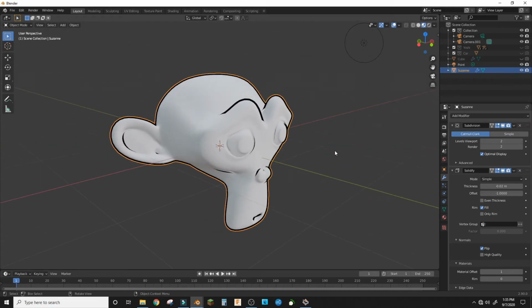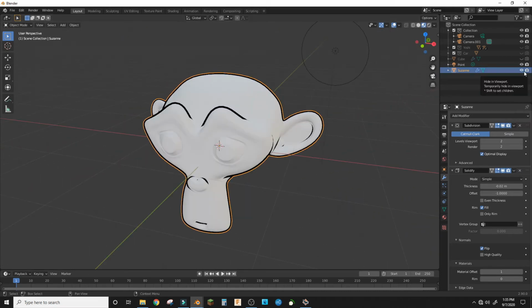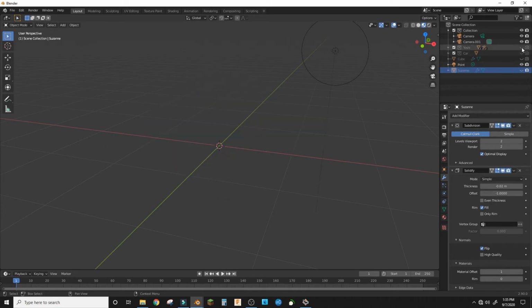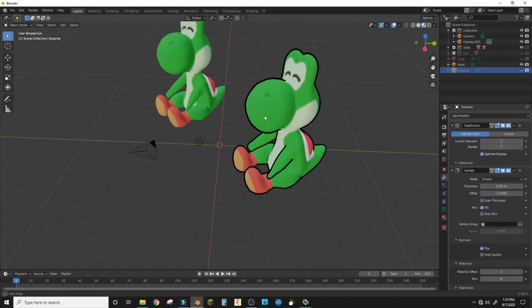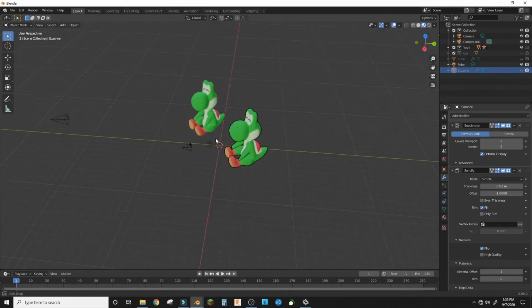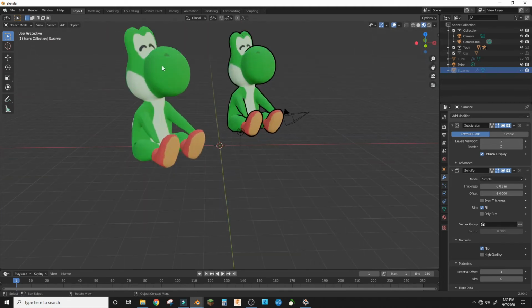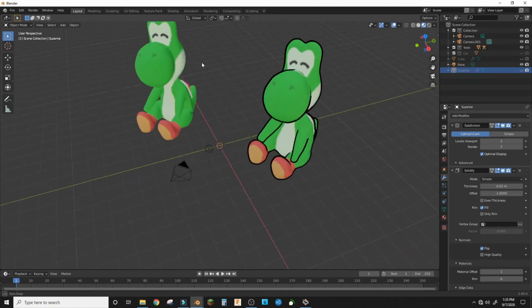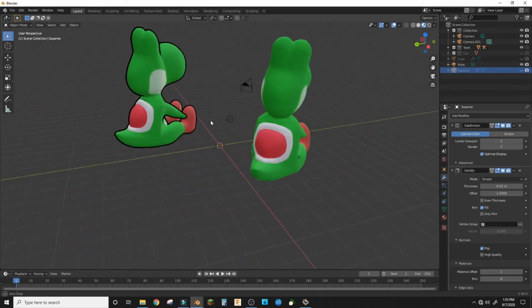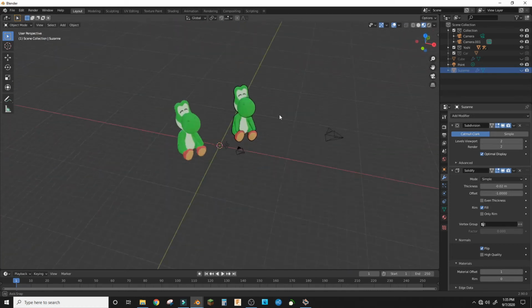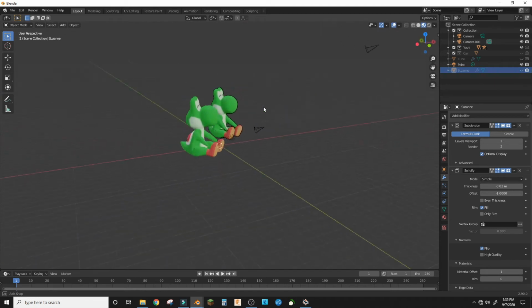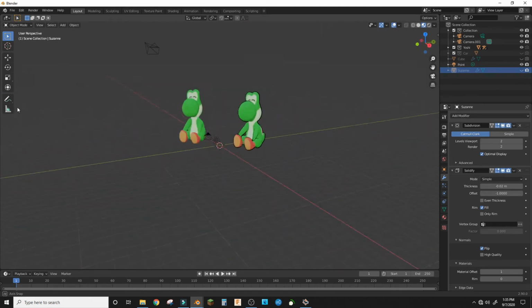So to see how you could use this in your renders, I made two little examples. I added a Yoshi from one of my time-lapse videos. Here's him without the outline, and him with the outline, and you can see the one with the outline looks a lot better to me, at least. And yeah, it really adds to the render.